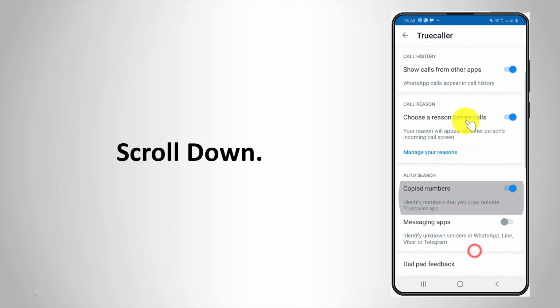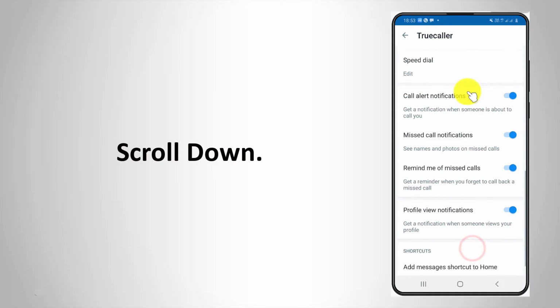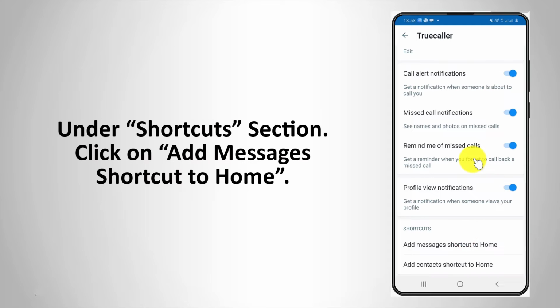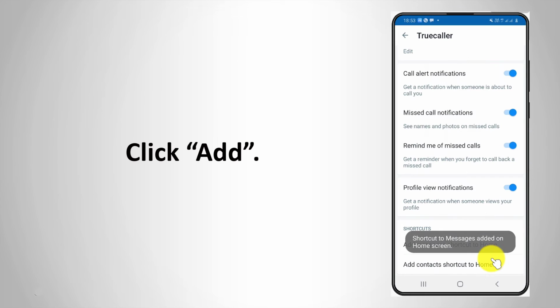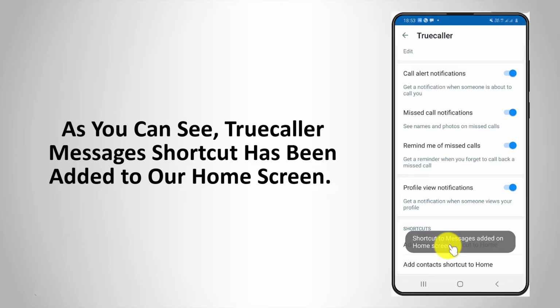Scroll down. Under Shortcut section, click on Add Messages Shortcut to Home. Click Add. As you can see, Truecaller Messages shortcut has been added to our home screen.